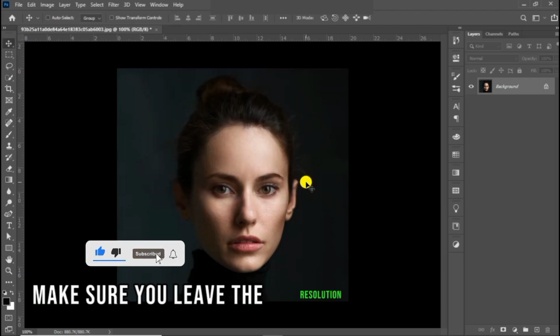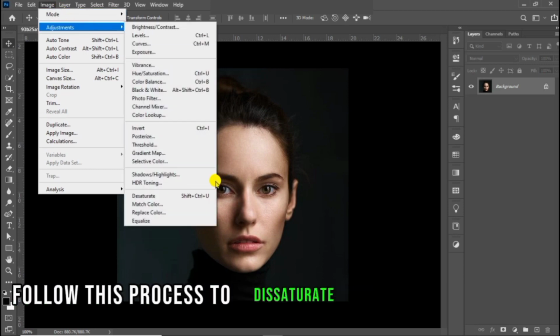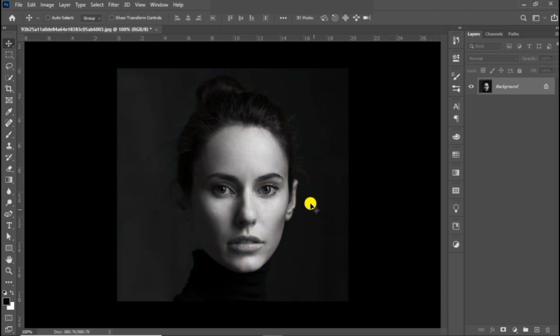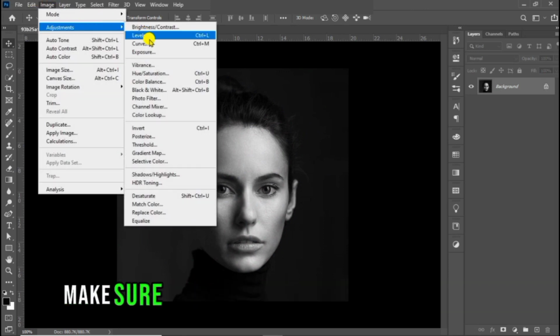Make sure you leave the resolution at 72. Follow this process to saturate the image. To darken the background of this image, make sure you follow this process.